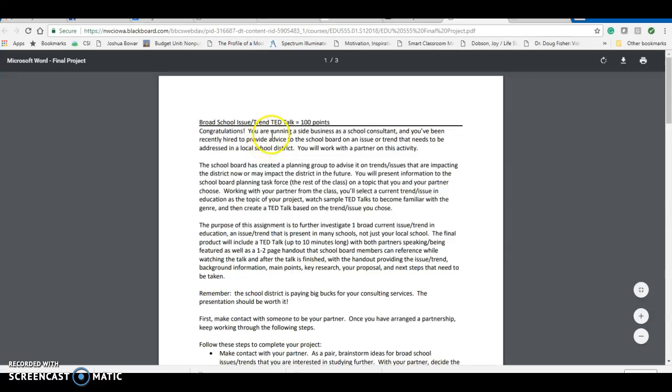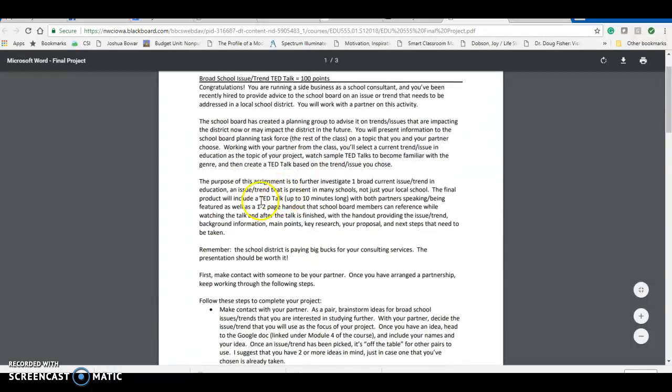You're going to be making a TED Talk is basically what the project will be. You are running a business as a school consultant. You've been hired to provide advice. They have created a planning group, and you'll present information to the school board planning task force. And working with a partner from the class, you'll select a current trend and issue in education. You'll watch some samples and you'll create your own.